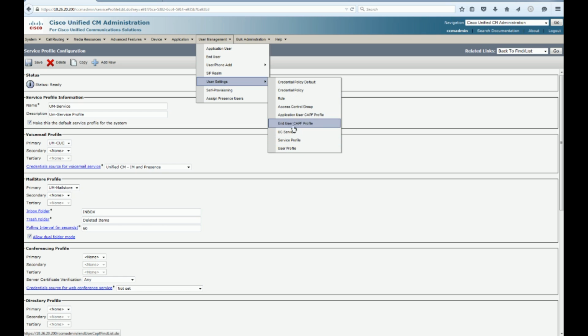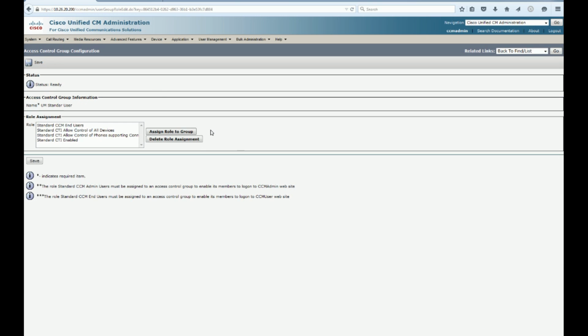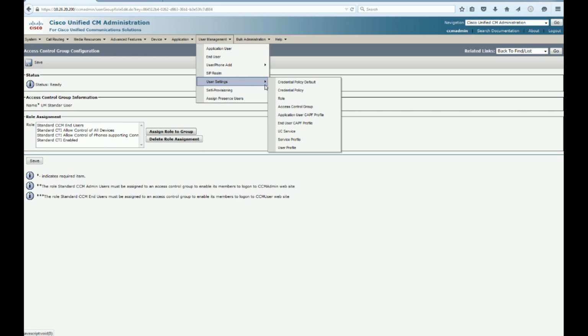Also, for the access control group, I created a specific one down here with the roles that are needed for a standard user and for the phone models this particular client is getting. So that's been done, and the roles are already done.